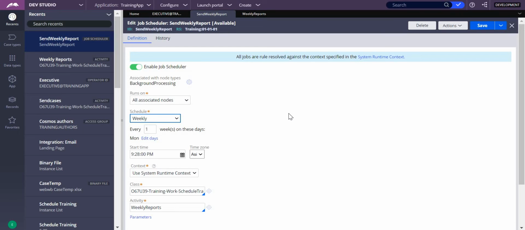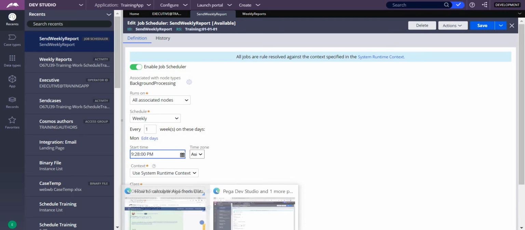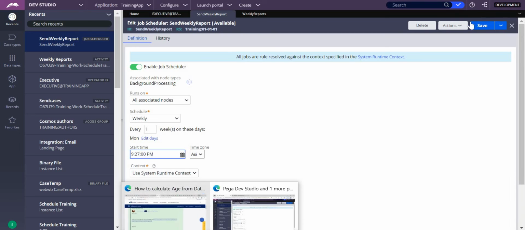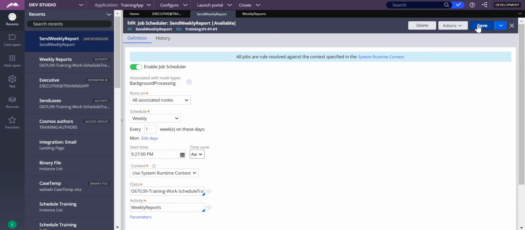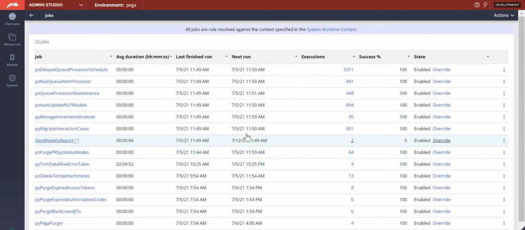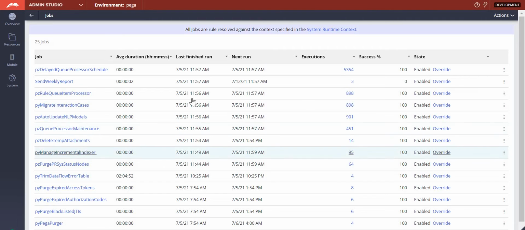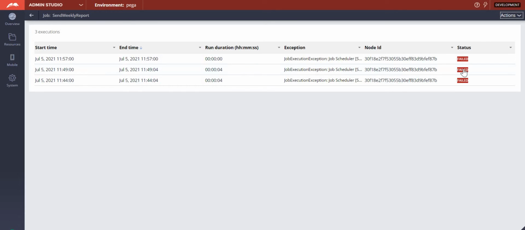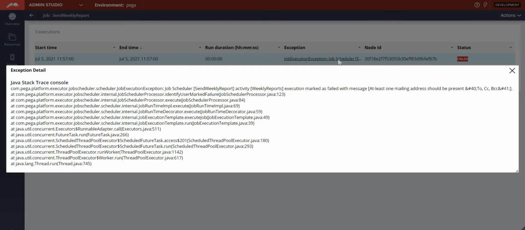So I have just changed it. We will see the activity, how it is, but let us first look into whether this is working or not. I'll make it 9:27 now. So save it and let's go back to the dev studio. Oh, sorry, admin studio. Yeah, now it is 9:27. See, this is 2 times here. Let me do action refresh. Now it became 3 times. Can you see 3 times? Let's see. Still it is failing. I even changed it.